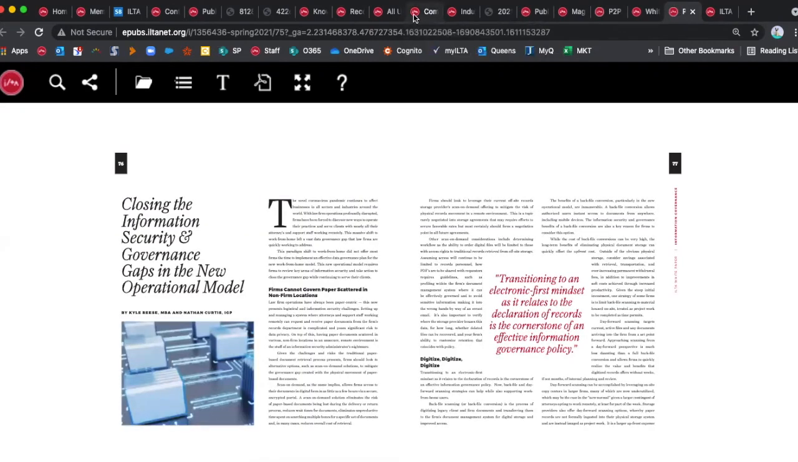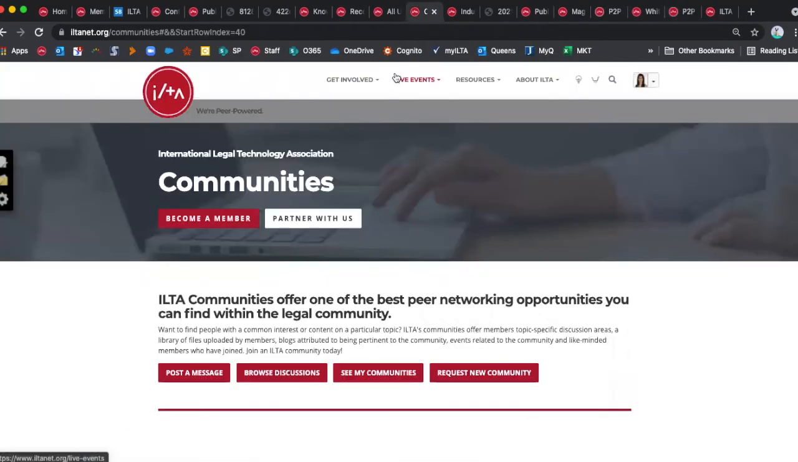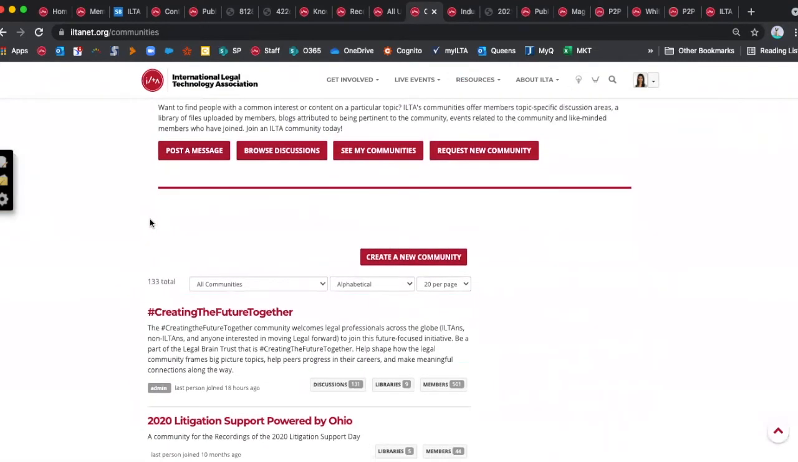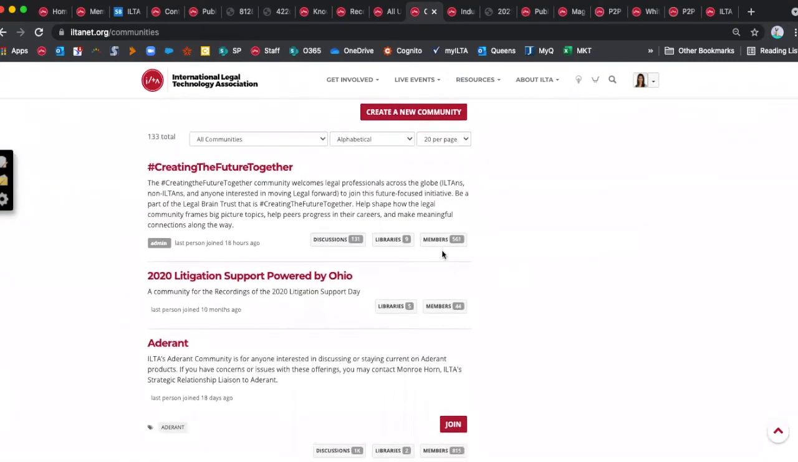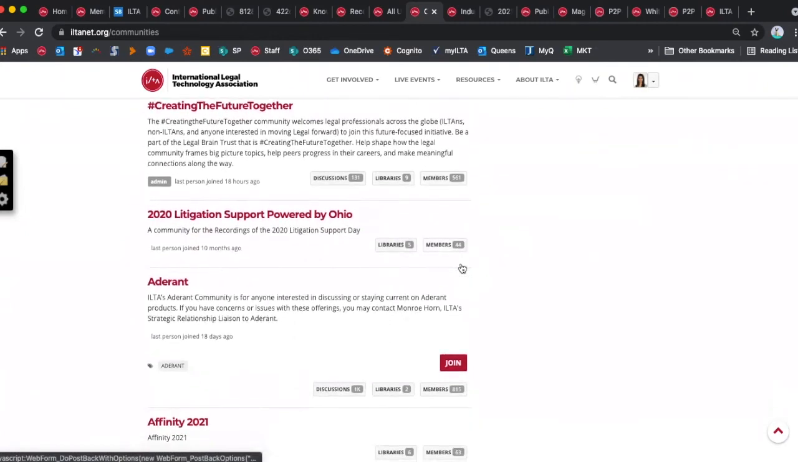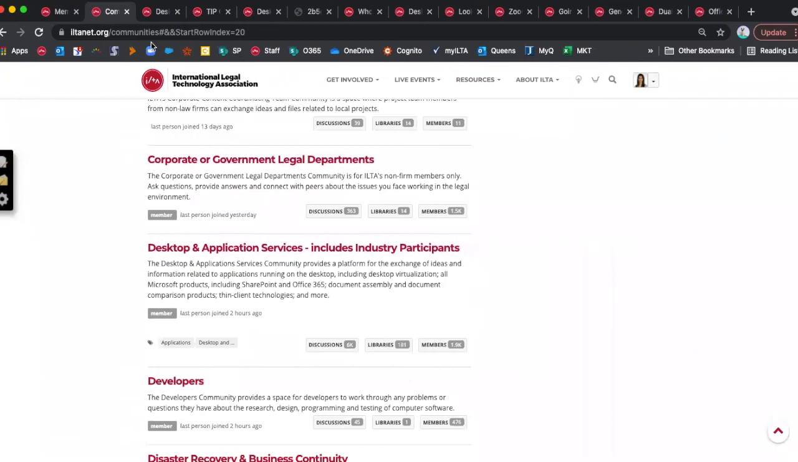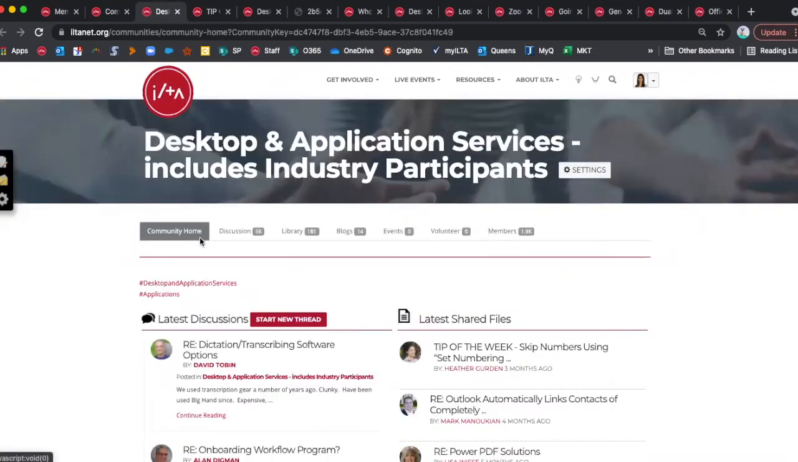The last two resources I'd like to share are the ILTA online communities, often known as the e-groups. In order to get to the ILTA online communities, once again, you'd click the resources tab at the top of the webpage and select the third option down. Each online community is focused on a specific area of legal. While browsing the online communities, you can see how many members are opted into each online community. When you click an online community, you'll be taken to the community homepage, where you'll see a number of tabs at the top of the screen.